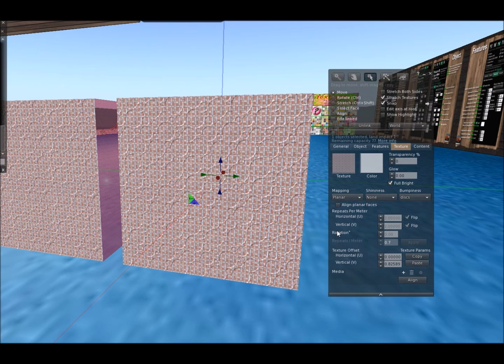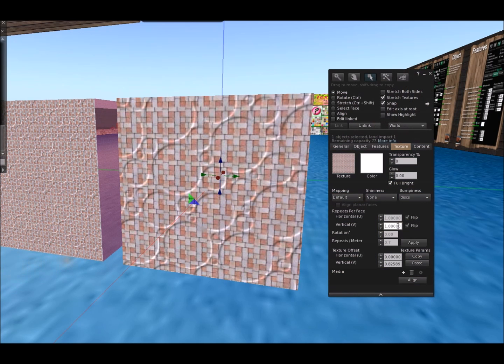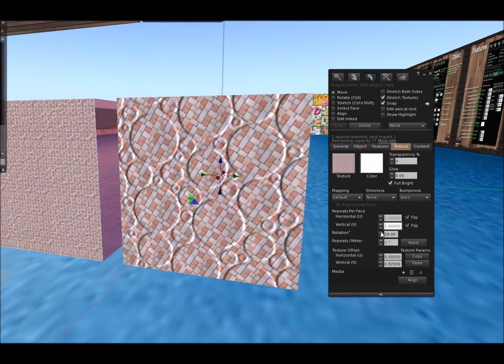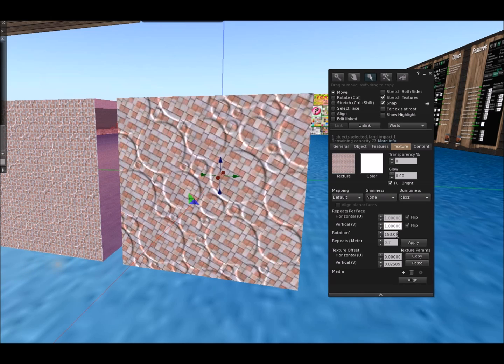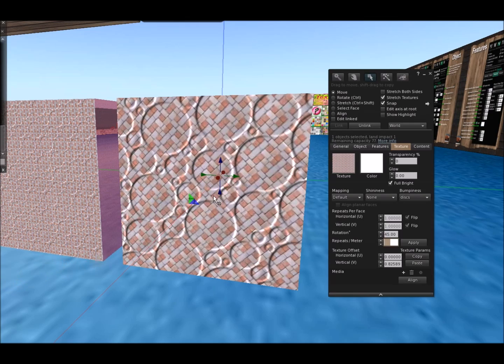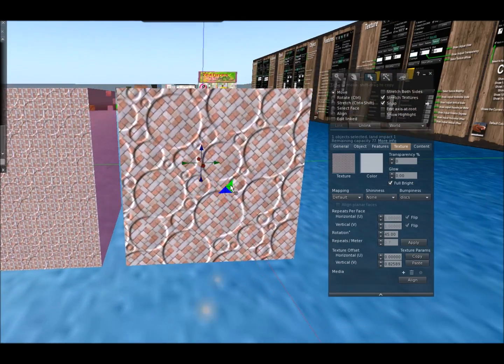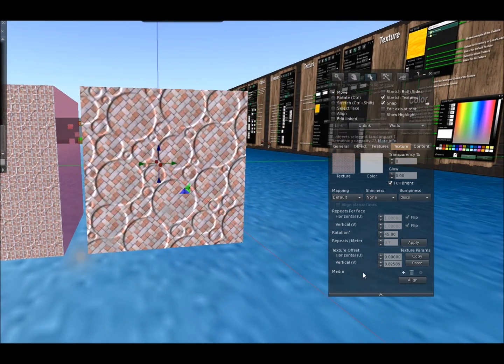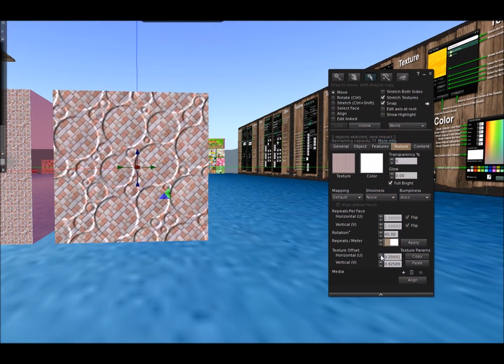Let's see, you have the rotation. I'll just set this back to default so that it knows what I'm doing. You can rotate this. Sometimes that's useful. You can set it to a certain value, like 45, to have an exact 45-degree texture. Texture offset. It's also very useful. It will simply move the texture up and down.